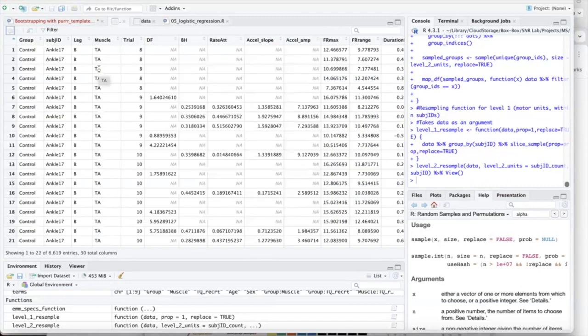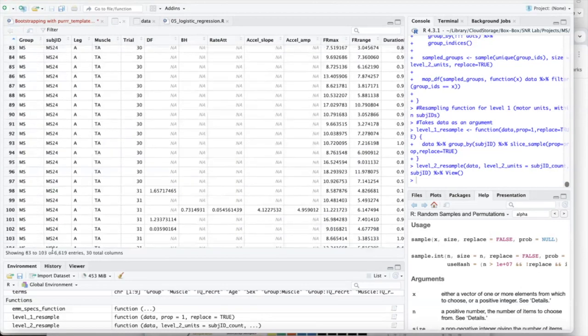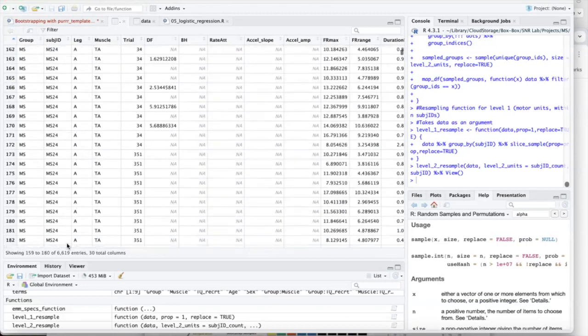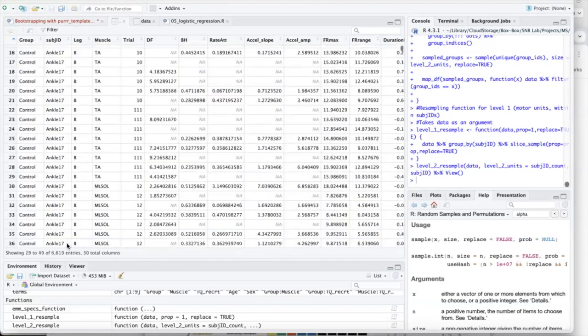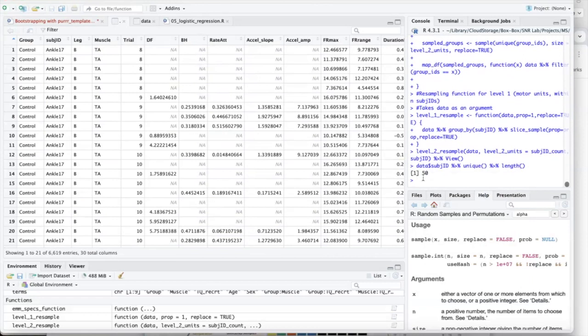Yeah, so you can see the first subject sampled here was ankle 17. And we could scroll through this list. It has a similar number of entries, so it's hard to digest just by scrolling. But for reference, what we can do is look at data, subject ID unique, length. So this is the number of unique subjects we have in our original data frame, should be 50.